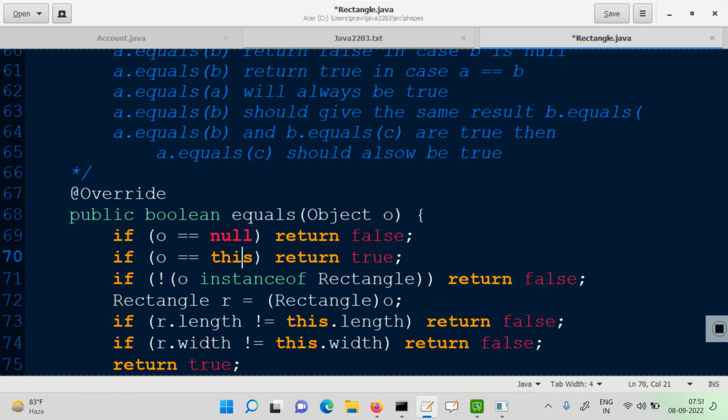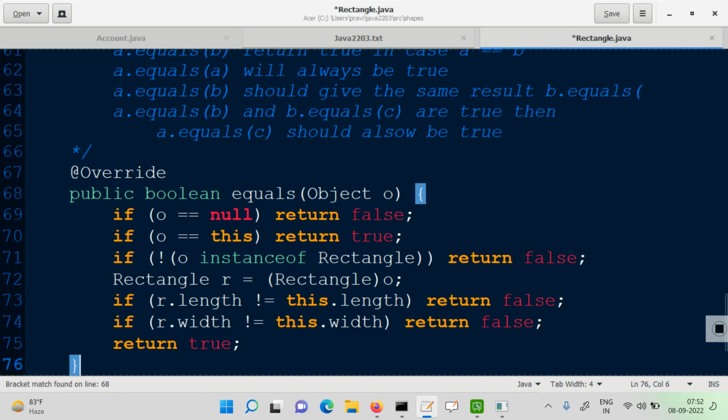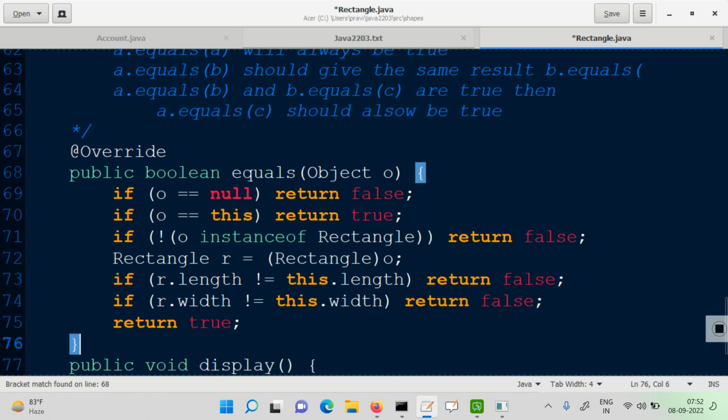It is not null. It is not the same. If it is the same object, anyway, it's returning equal. But otherwise, if it is not a rectangle, then not equal. So it is a rectangle. This ensures it's a rectangle. This ensures the lengths have matched. This ensures the widths have matched, and then that's sufficient for me to say they are equal. So we can have the equals method being overridden like this. This is for the rectangle class.